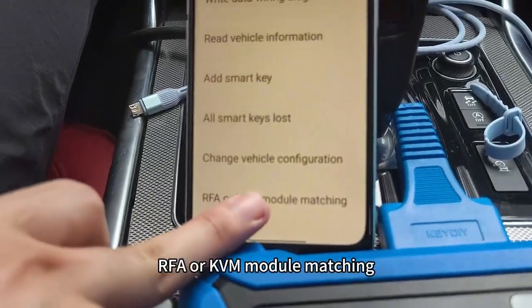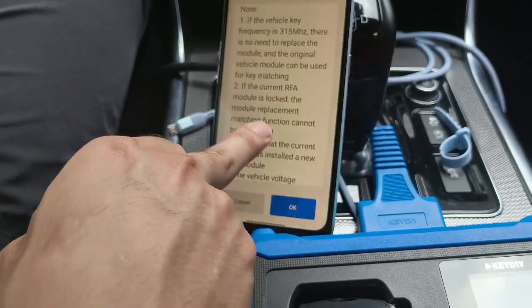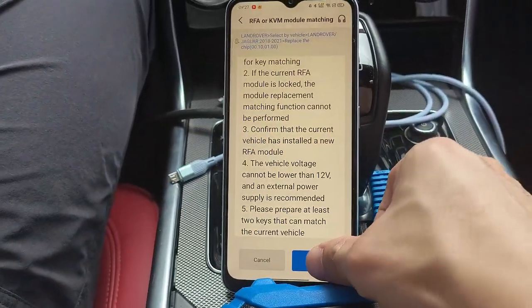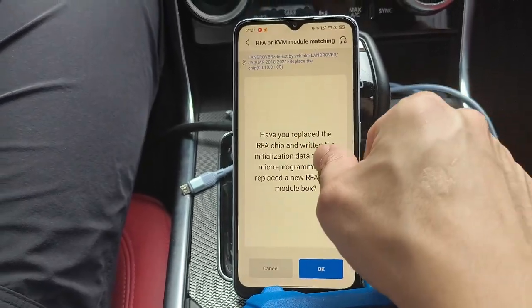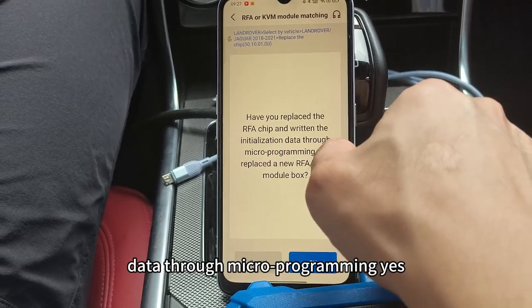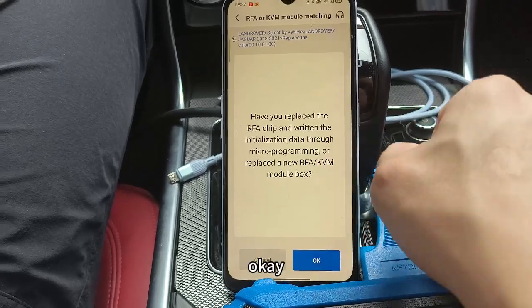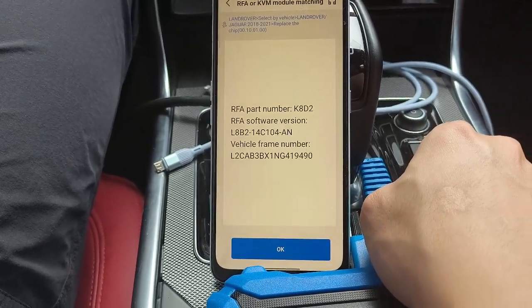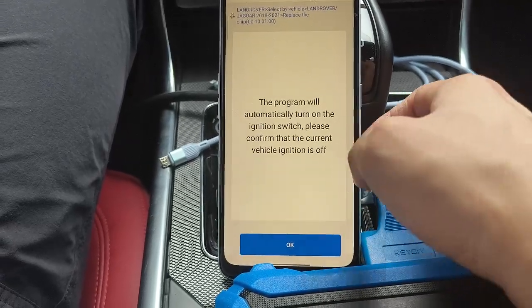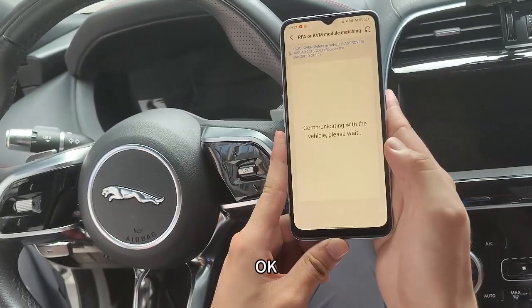IFA KVM module matching. Okay. If you replaced the IFA chip and written the initialization data through micro programming, yes. Okay. Turn on the ignition switch.